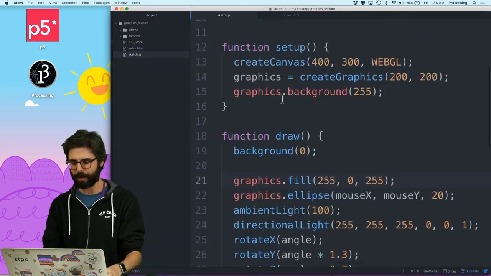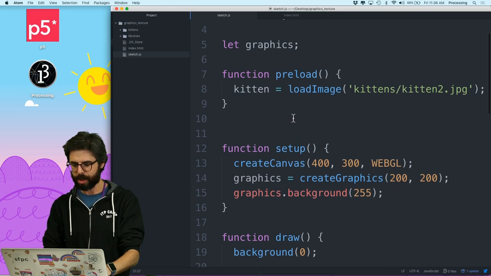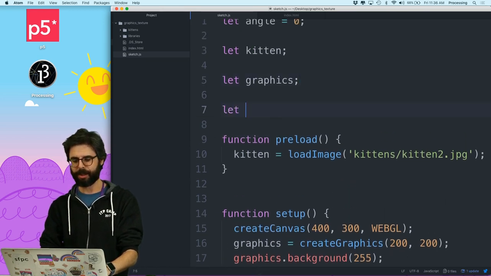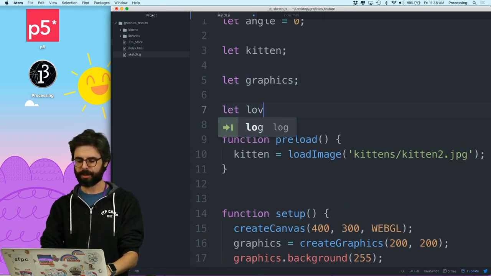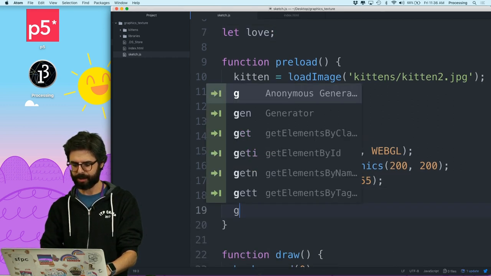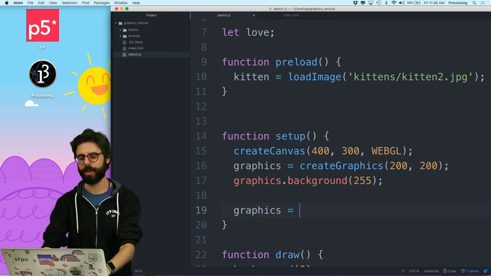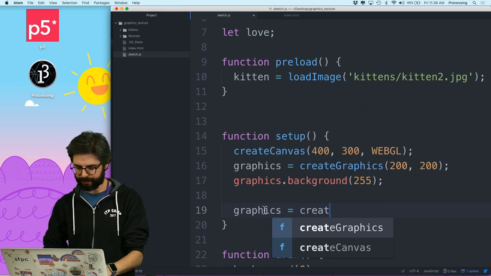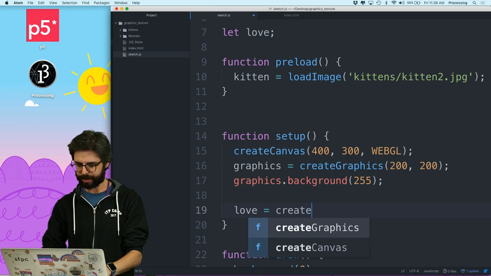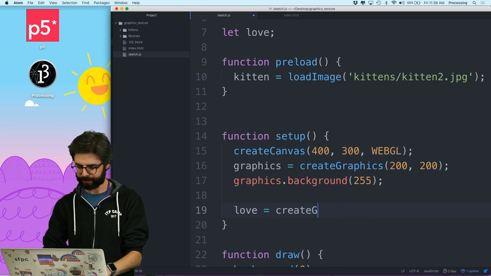So for example, if I wanted to have a message, let love equal, I'm going to make another graphics context. Love equals createGraphics.